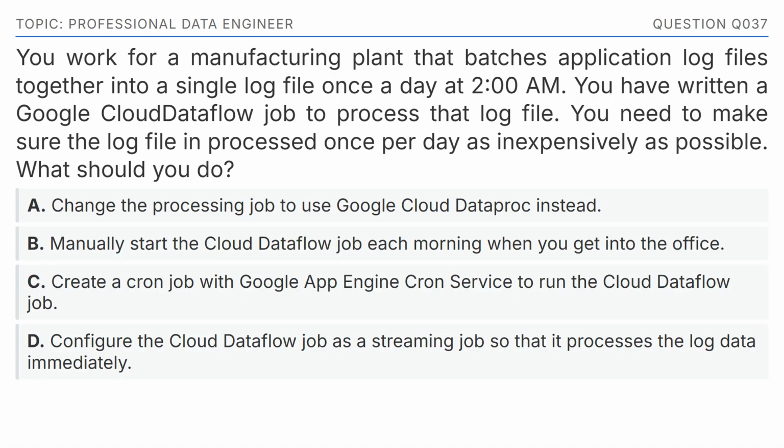Option B, manually start the Cloud Dataflow job each morning when you get into the office. Option C, create a cron job with Google App Engine cron service to run the Cloud Dataflow job. Option D, configure the Cloud Dataflow job as a streaming job so that it processes the log data immediately.